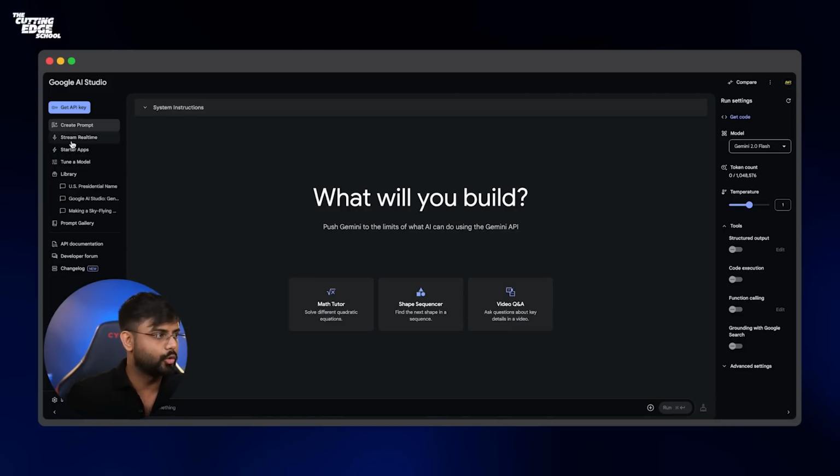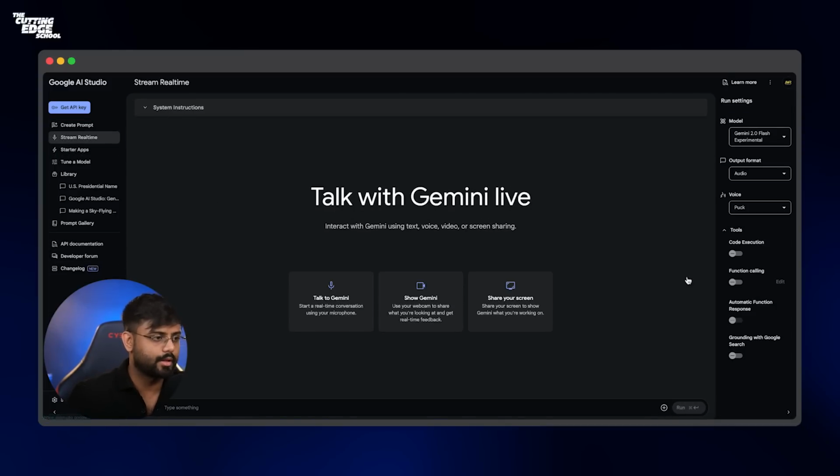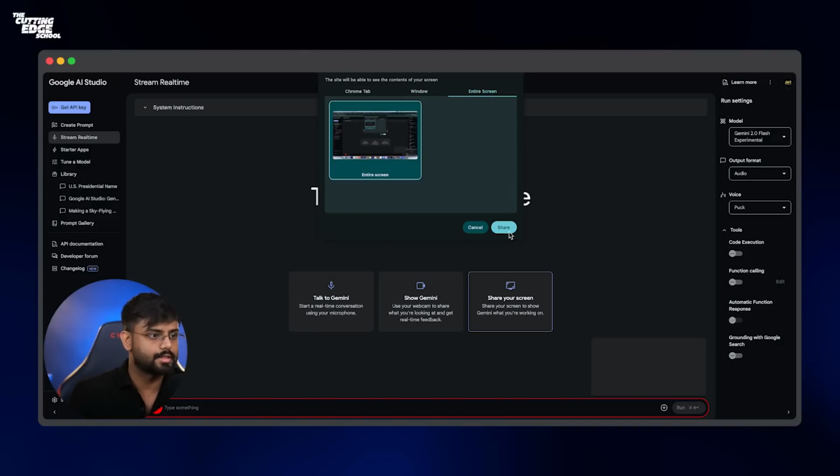So going back to stream real time, this is where the real fun happens. And we already saw how Gemini can look at your webcam and it can identify objects. Now let's try to do something else. If we share our screen, let's say entire screen, and share.